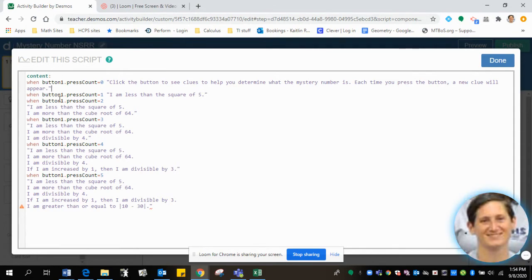So when the button is pressed 1 time, here is my first clue. When my button is pressed a second time, here's my first clue and now the second clue. Same thing with third, fourth, and fifth clues. Now, if you notice, there's a little warning here. I still have to finish. So then I'm going to say otherwise, quotation, quotation.